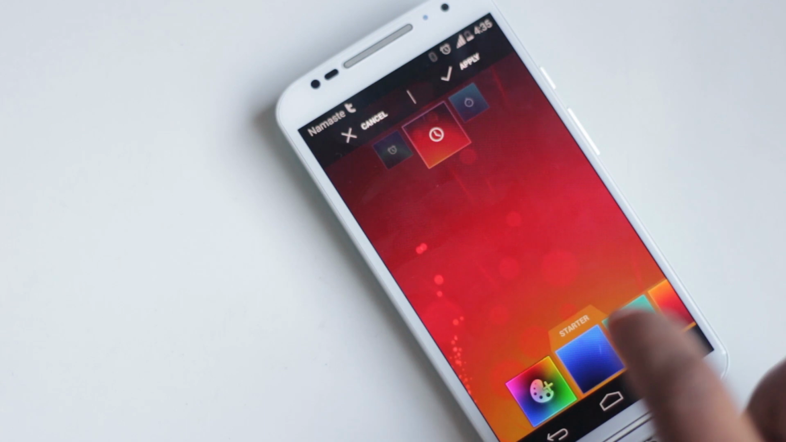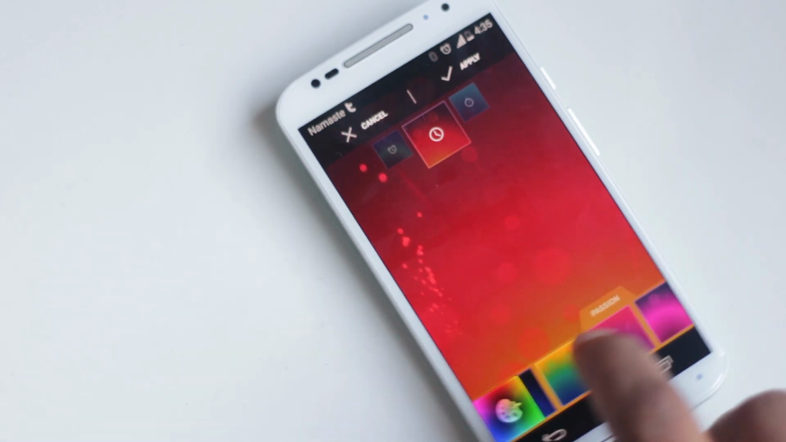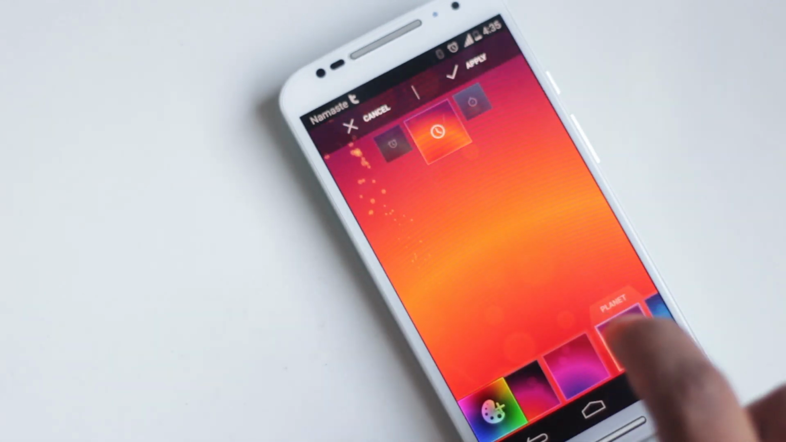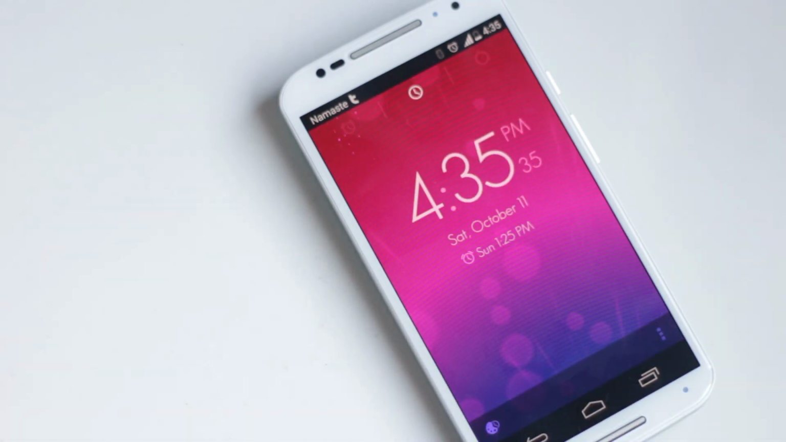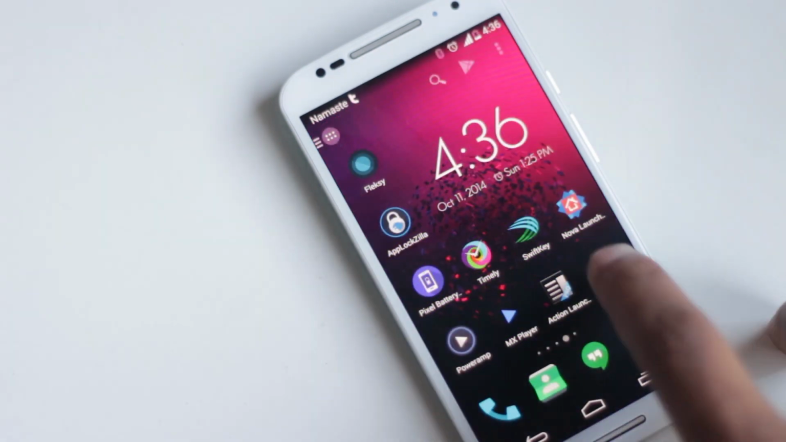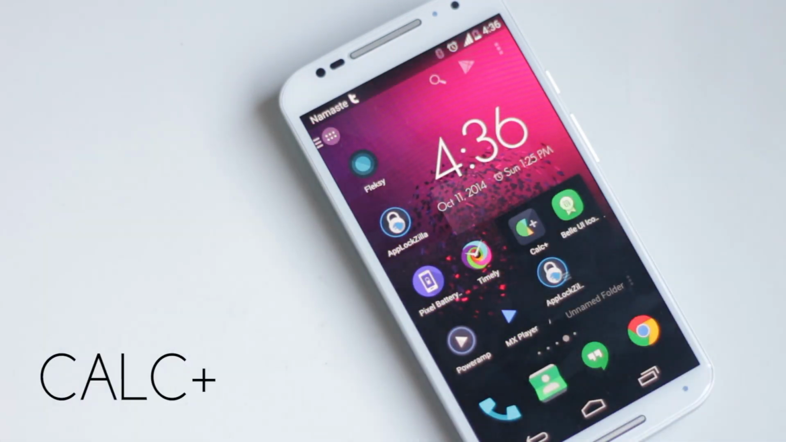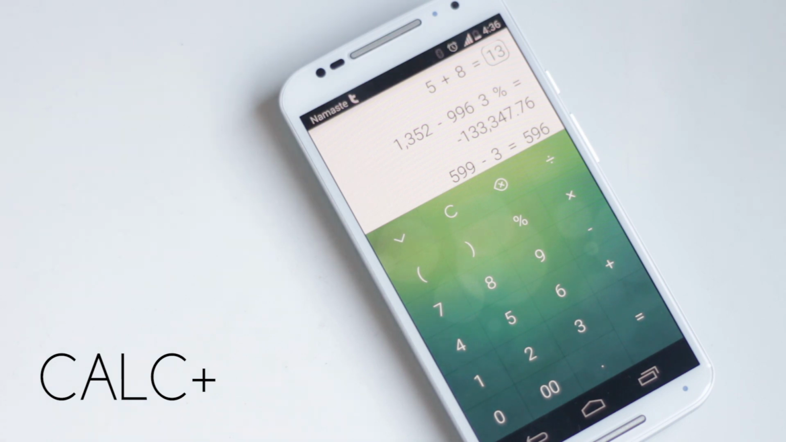Animation looks nice and there are various color themes that you can choose. So overall, it's a must-have application due to its animation, design, and synchronization amongst various devices. The next app on the list is Calc Plus. Calc Plus is a very powerful calculator with minimal good-looking design and some very useful features.